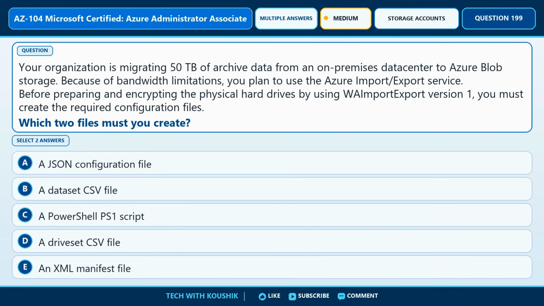Which two files must you create? Select exactly two answers. The options are: Option A, a JSON configuration file. Option B, a dataset CSV file. Option C, a PowerShell PS1 script. Option D, a DriveSet CSV file. Option E, an XML manifest file.